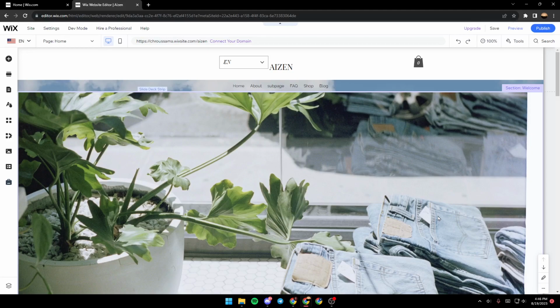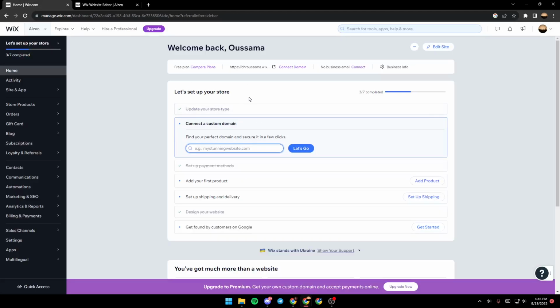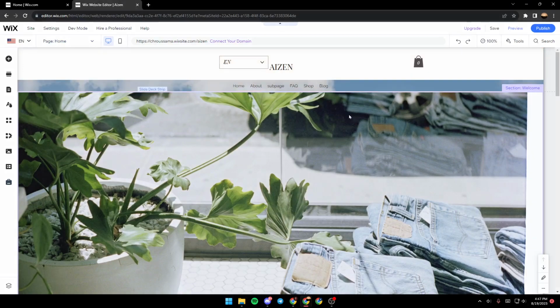In order to get here, all you need to do guys is after selecting which site that you want to edit, you will be here in your dashboard. Once you're here in the dashboard, make sure that you're in the home section. And then go ahead and click on edit site, or if you still have this menu, just click on design your website, and then a new page will open up, and in this page you will have all the tools that you will need in order to edit your site.